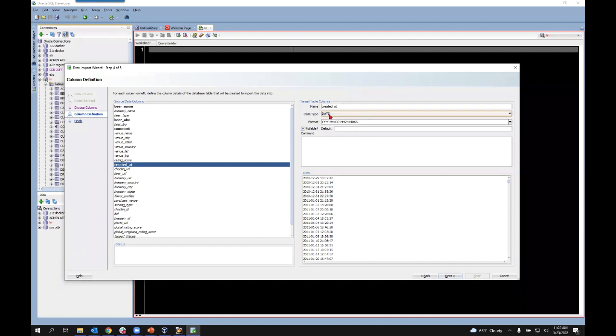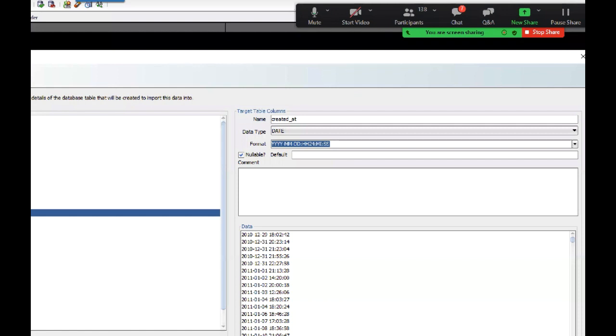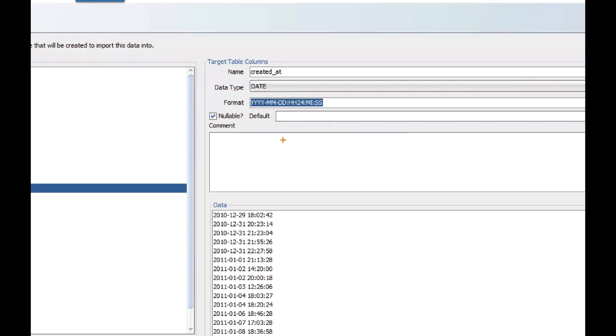If it is coming in as a date, you need to tell the tool, hey, how do we get from your string to the actual date? So what would be the equivalent toDate function call to go from this string value to a date in the database? The nice thing is the tool tries to guess what that format is, and it will pop it in here for you if it can get it right.